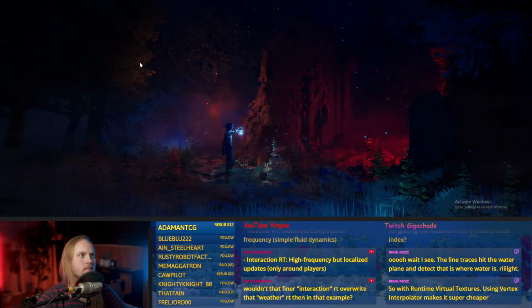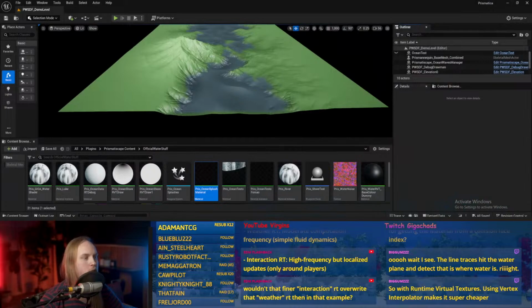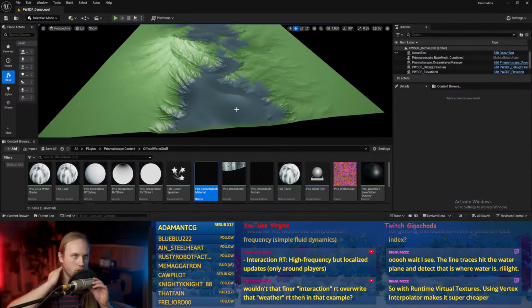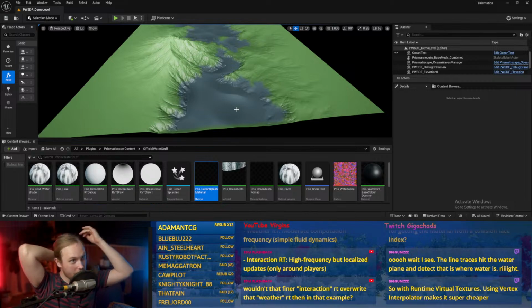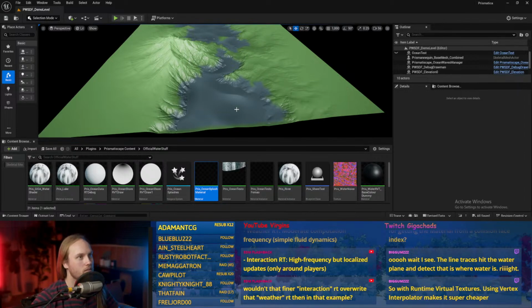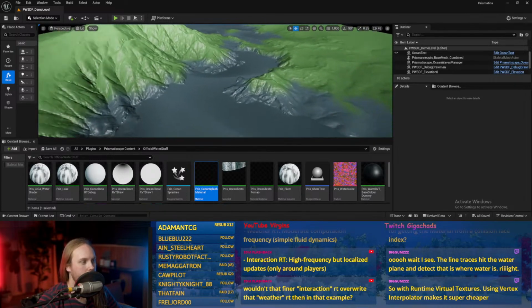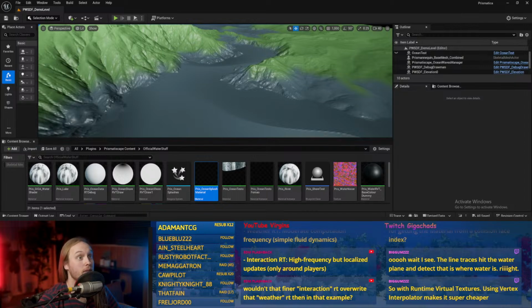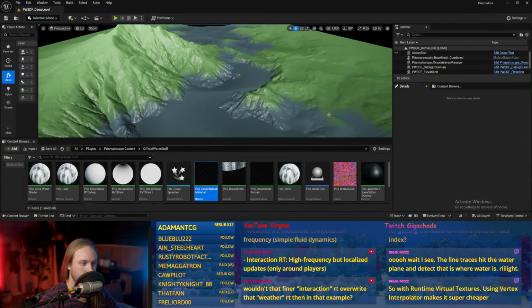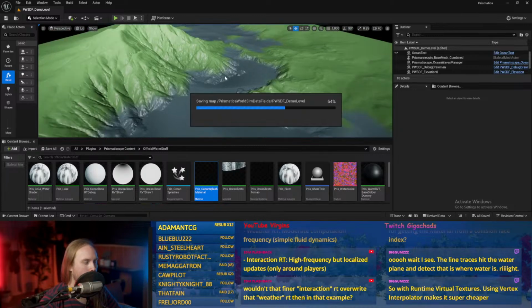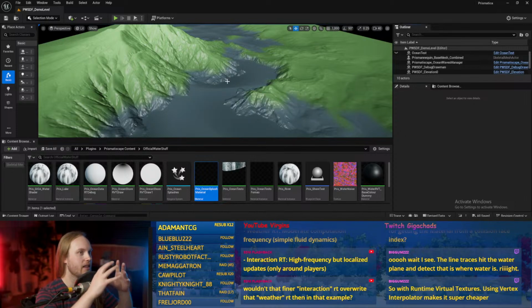Can't remember. So with the runtime virtual textures, using vertex interpolator makes it super cheap. Pretty much with any shader effect, if you can use vertex interpolator and it still achieves the same result, or a result within spec, then use vertex interpolator. Because it pretty much means, instead of sampling this texture per pixel on the screen, we're going to sample this texture per vertex.